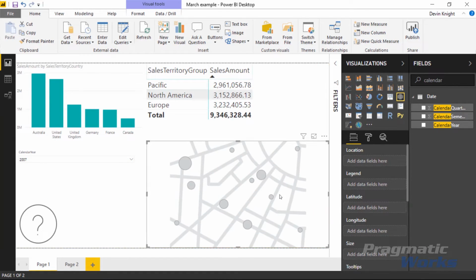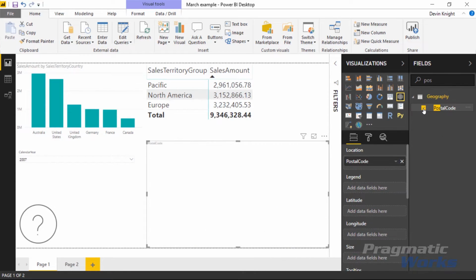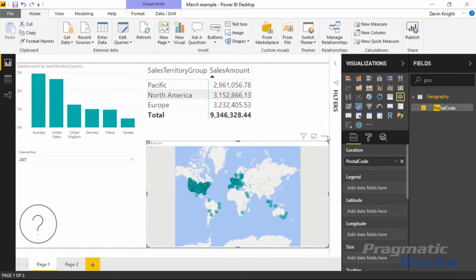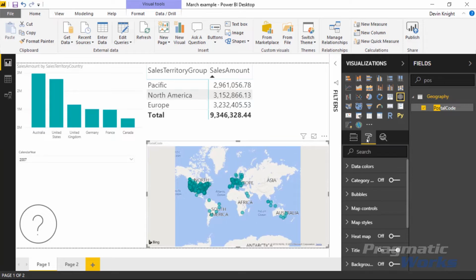So let me just take up a little bit of room here. I'm just going to go here and we can put in, I think I have here, postal code. Yeah, there you go. And we can put that in the location just so we can see it kind of moving. And the additional feature now exists when we go into the format area right off the bat without digging anywhere. Heat map. Wow, that's a nice update.